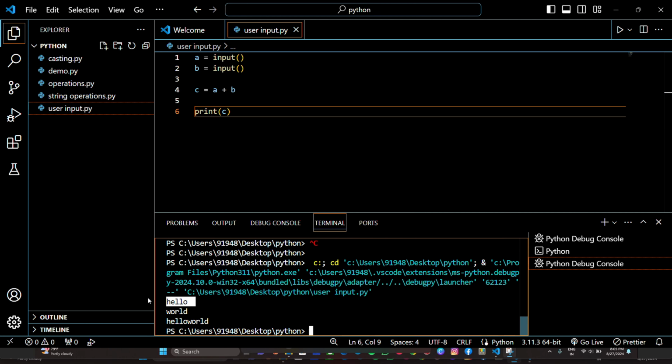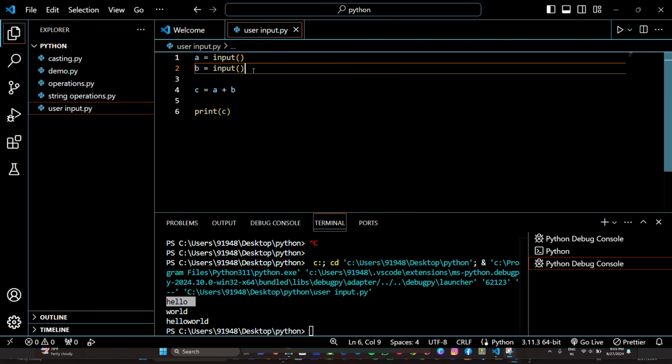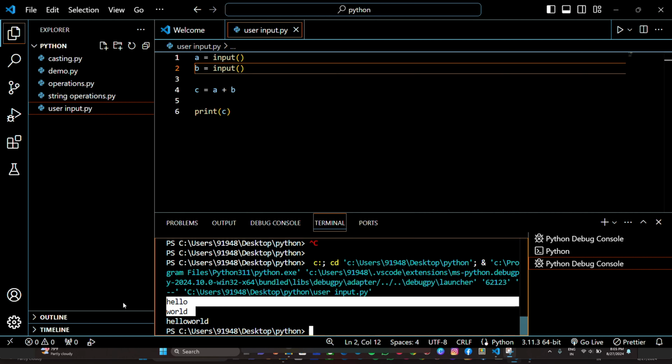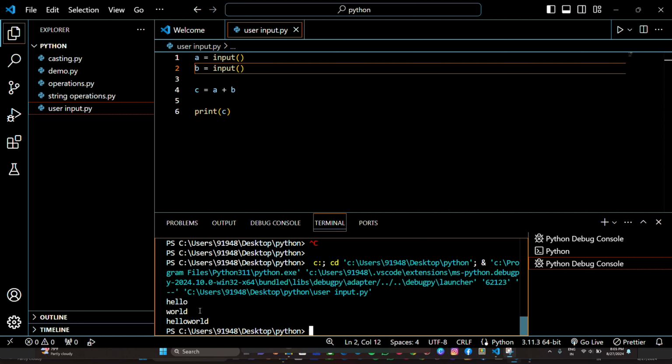And secondly, it asks for input from the user, like, hey user, give me input for b. Now we give the input like world. So hello world. C equal to a plus b, hello plus world. So hello world. So the C prints hello world. Simply it is done. So this is how user input works.